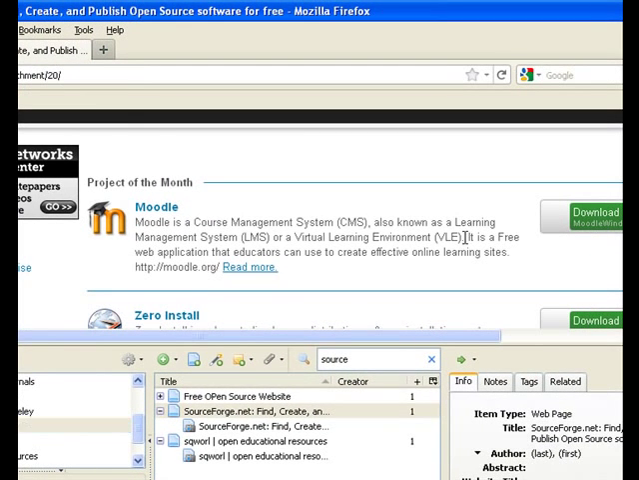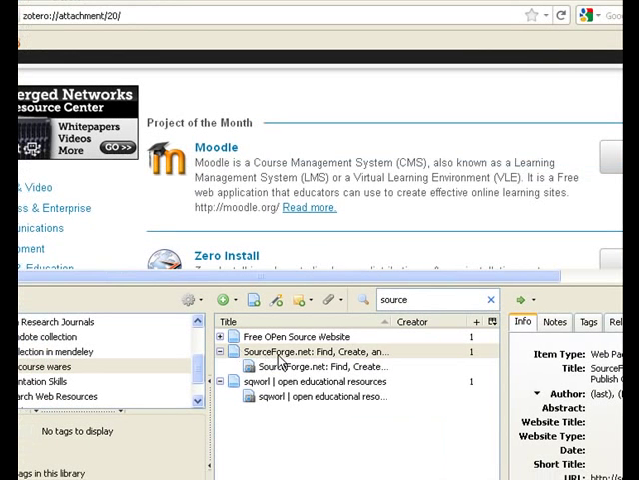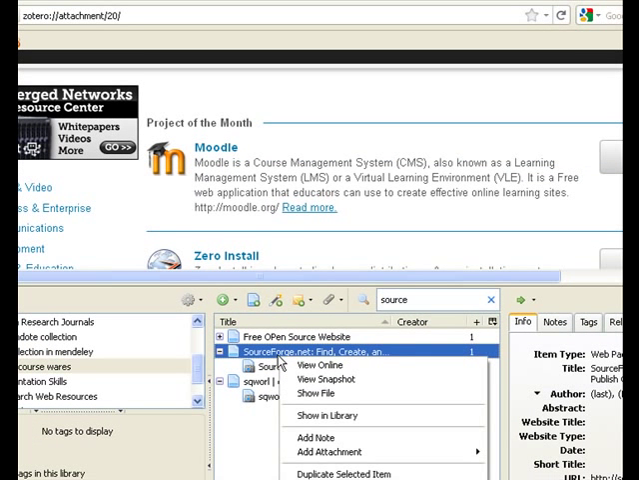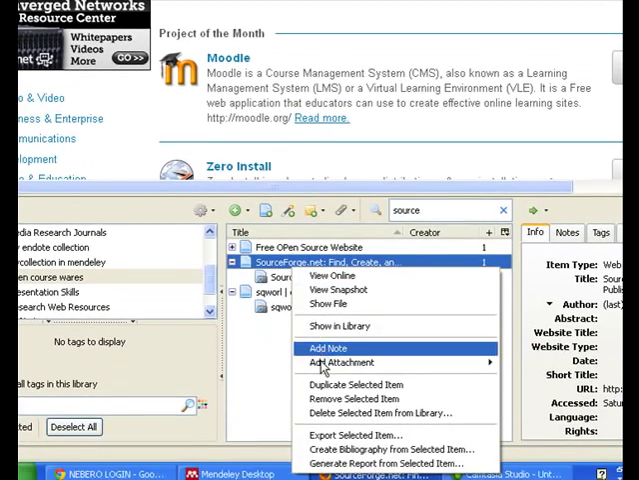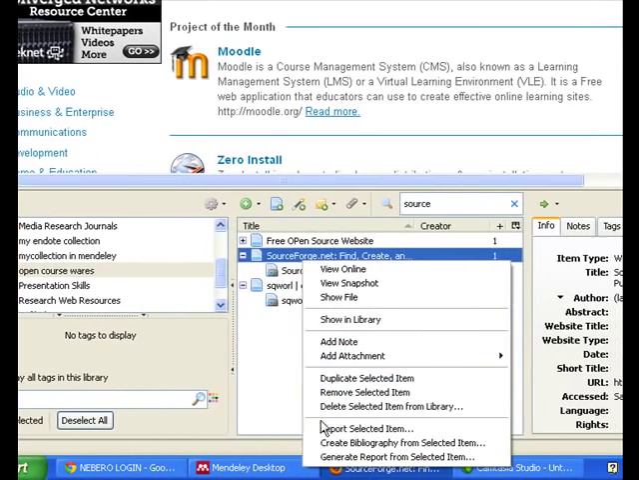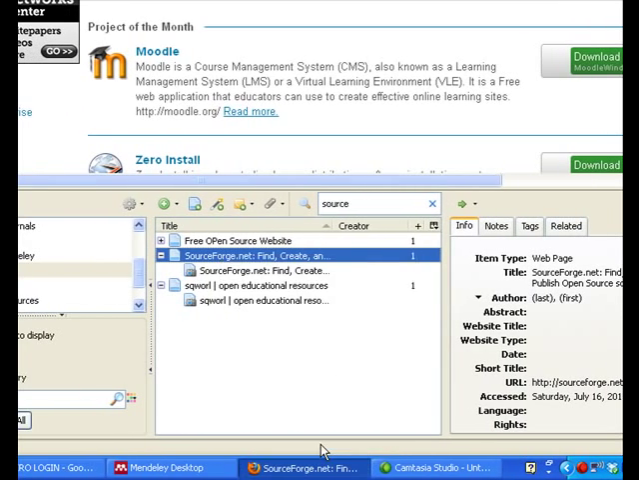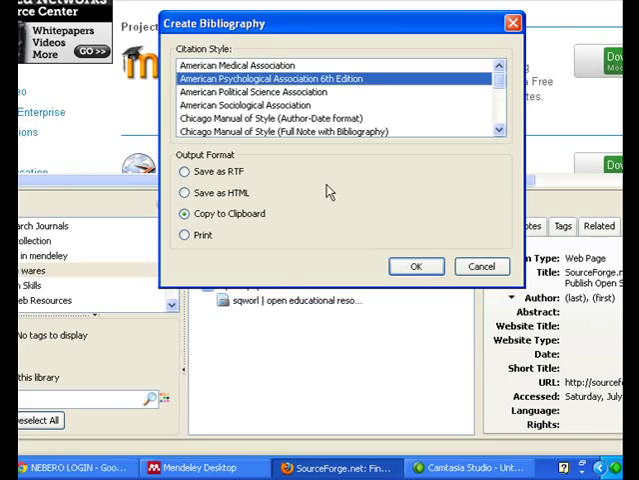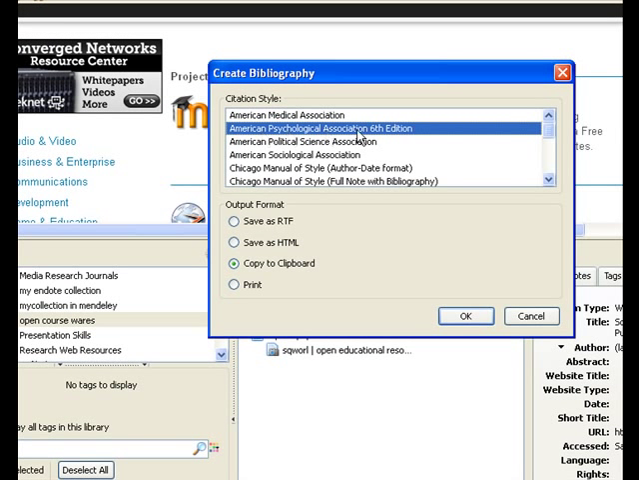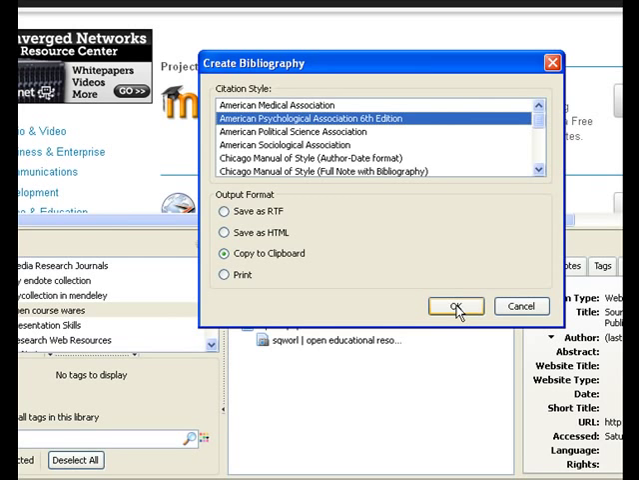It is opened, and I will right click this, and then I will create bibliography from the selected item. So these are the different bibliography writing styles. We prefer American Psychological Association, but there are different options. You can save it as HTML or you can copy it to your clipboard. I'm going to do that only.